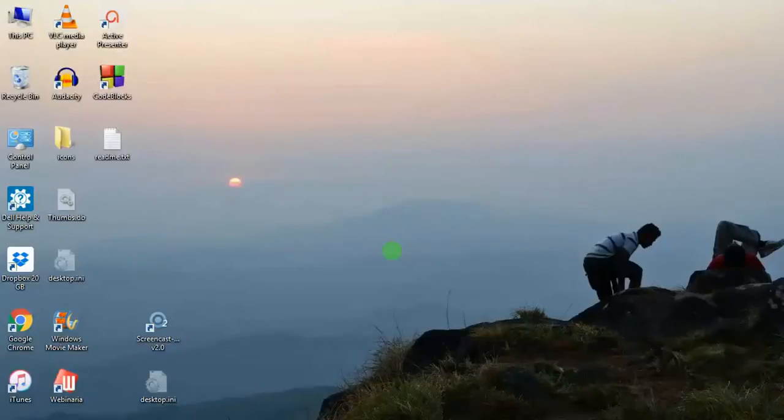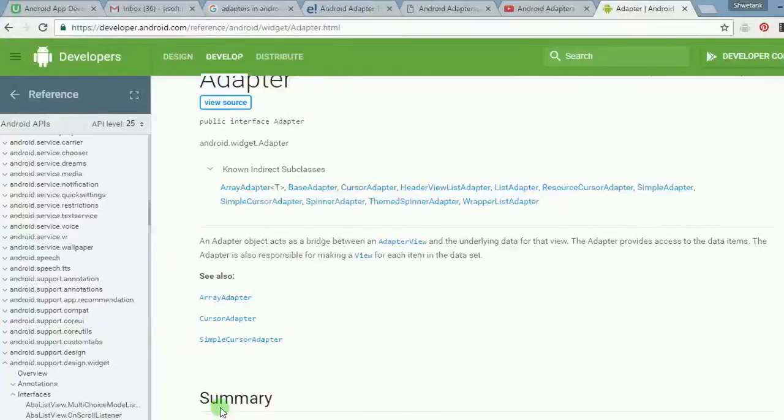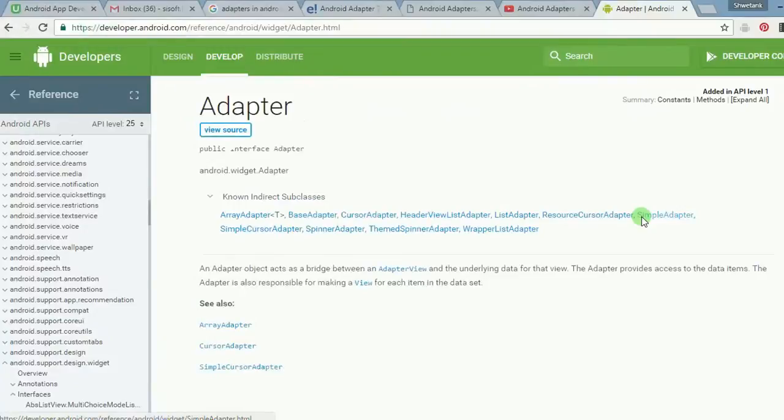Hi everyone. Today we'll start with adapters. Before we proceed to our presentation, let us first find what android.developer.com has to say about adapters. Now, this is the first time I will not say that adapter is another class. It is not a class, it's an interface.